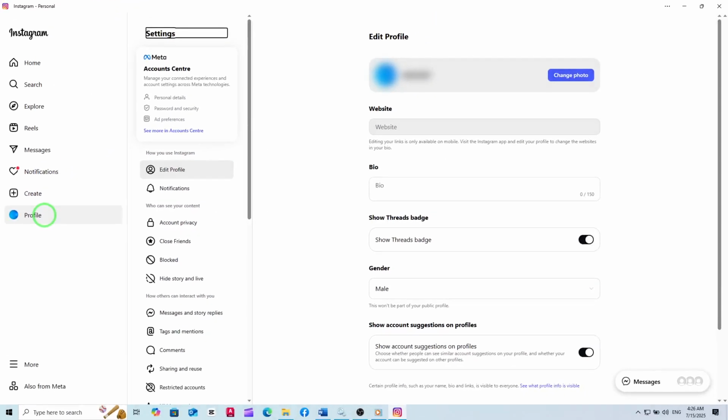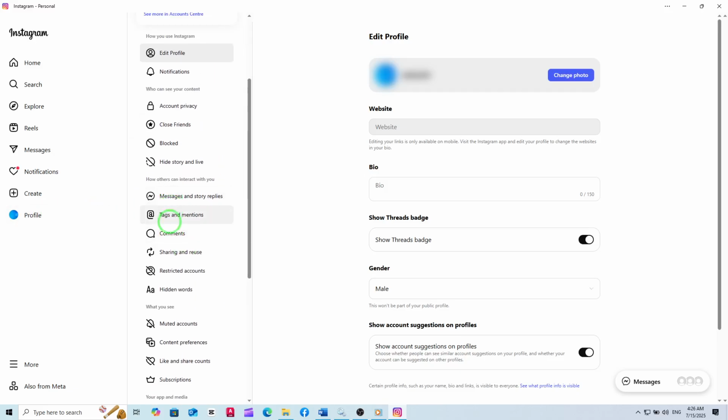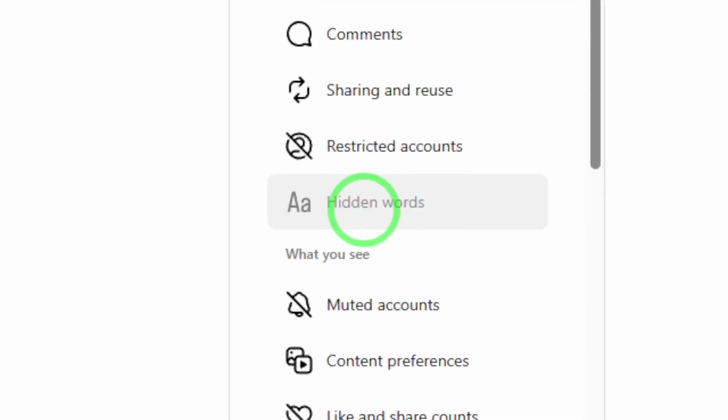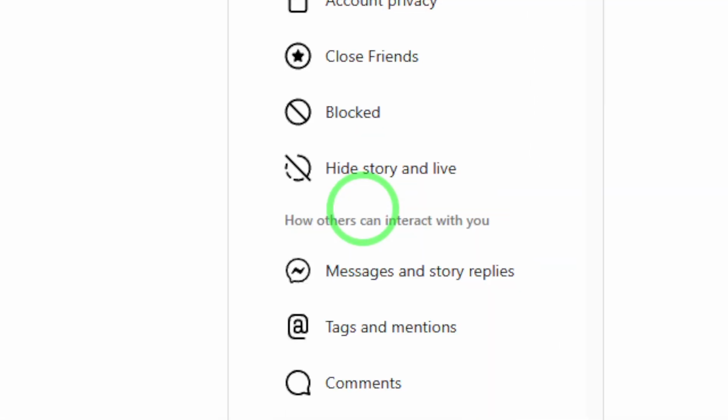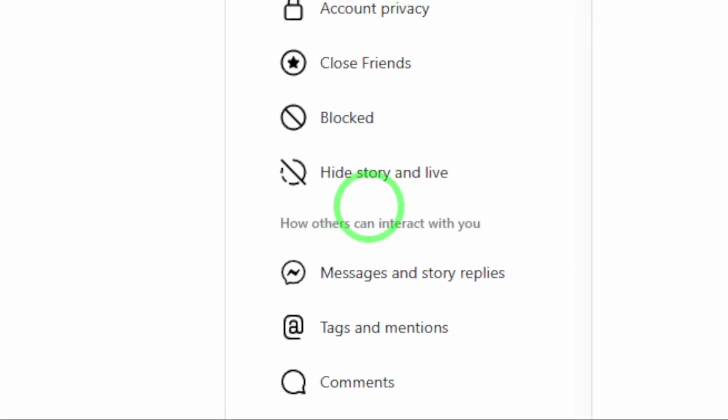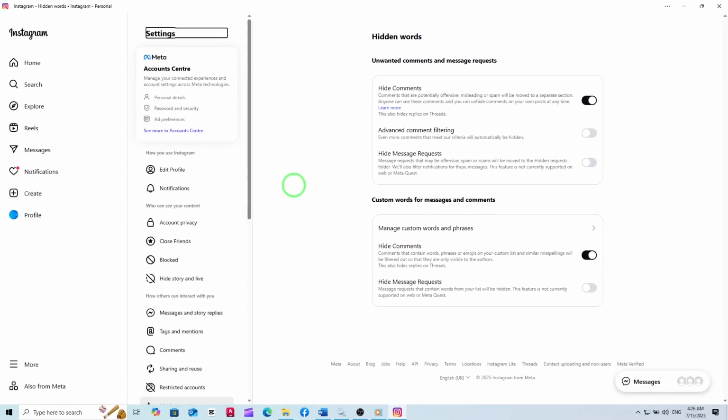From the expanded menu, select Settings. This will take you to the main settings area, where you can control your privacy, notifications, and more. Within the settings menu, scroll until you find the section called Hidden Words. Click to enter this section. The Hidden Words feature is designed to help you manage what appears in your comments and message requests, keeping your experience safe and enjoyable.